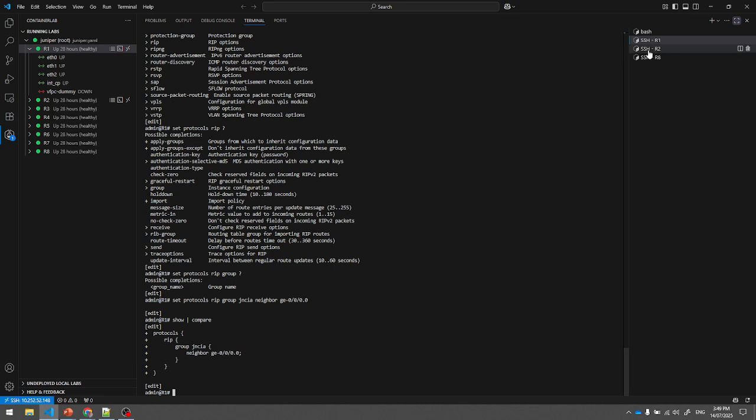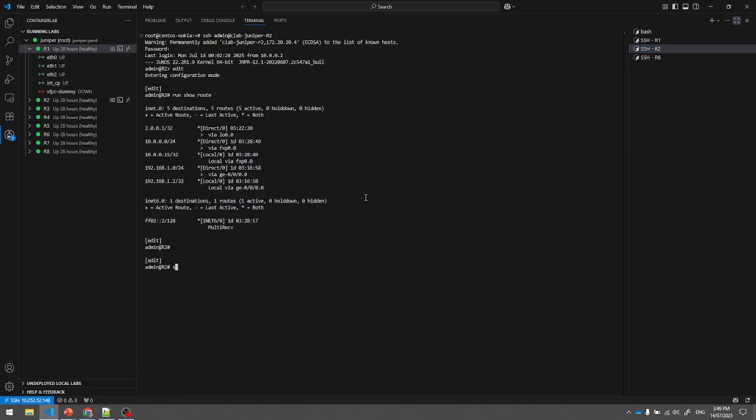The same thing I'm going to do on R2. Set protocols, or rather, I'll use another option, edit protocols rip. Instead of setting, I'll go deeper into the hierarchy. I enter into the RIP hierarchy, then set group. I can even go in depth like edit group JNCIA, then set interface. At the end, you'll have to use set neighbor.